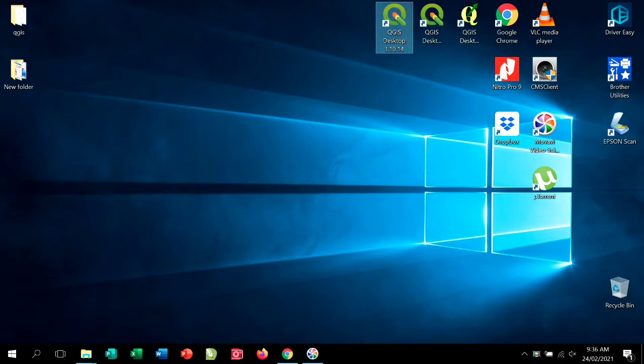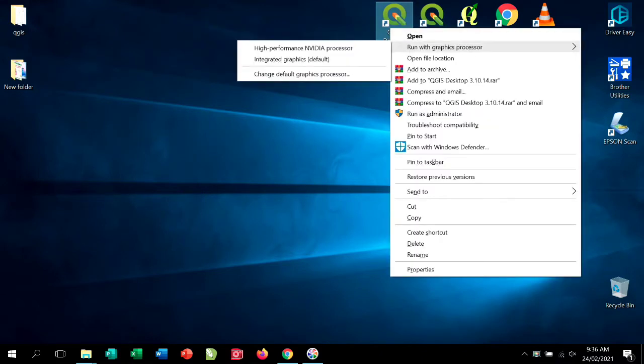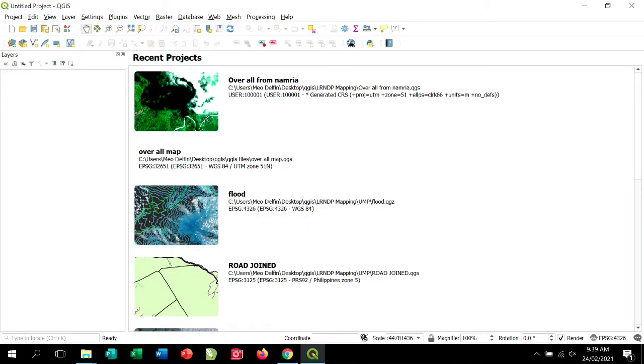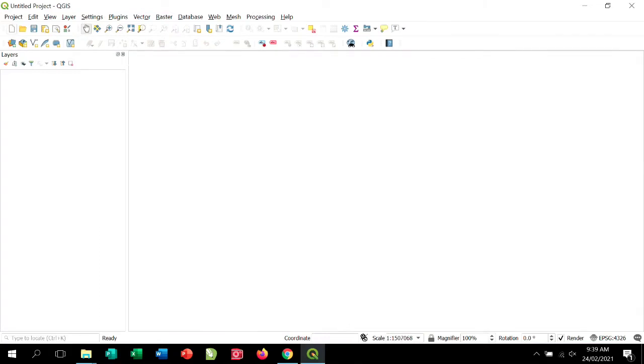Today, we're going to learn how to create an animated Typhoon Track using the Time Manager plugin in your QGIS 3.10. First, you run the application as admin. As you can see, I'm using the long-term release for QGIS 3.10. When you open the app, just go ahead and create a new project.